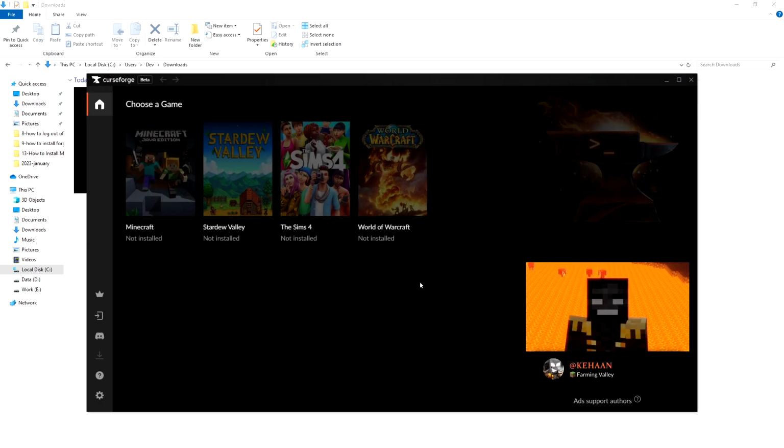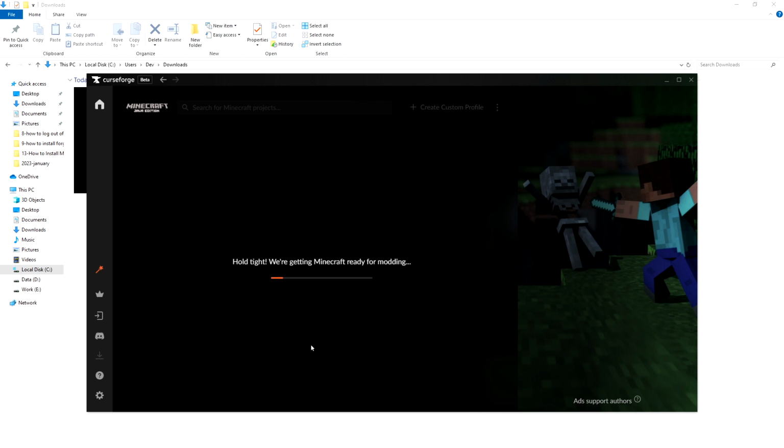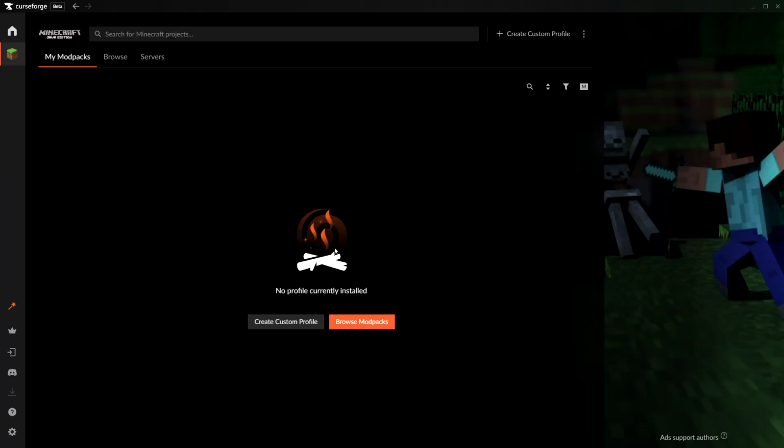Choose the game, in my case, Minecraft. Select Standard, click Continue. And here is CurseForge app. Mods and modpacks that we will install will be displayed here in my modpacks area.